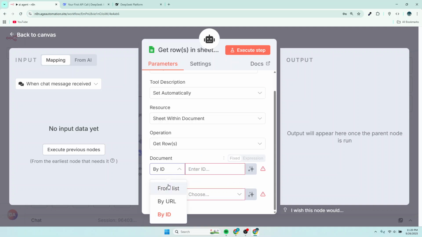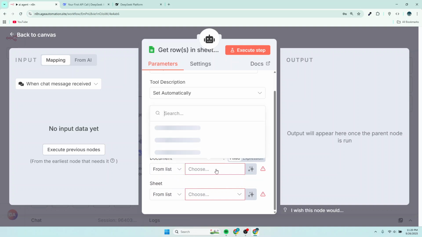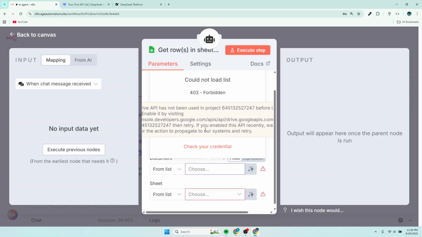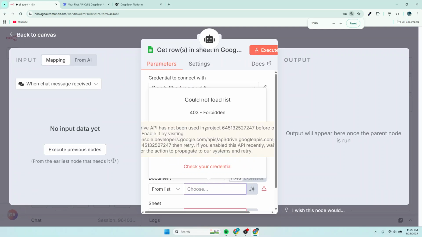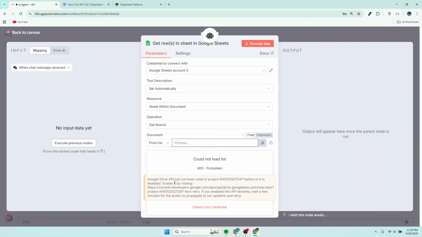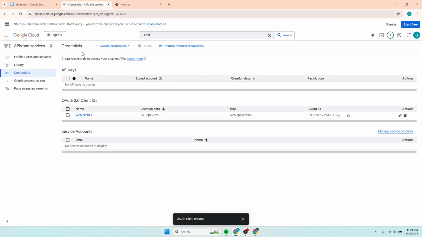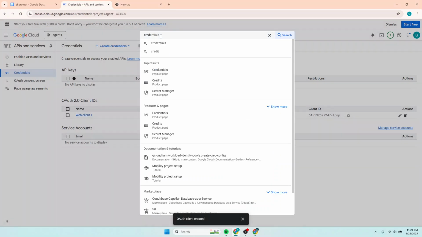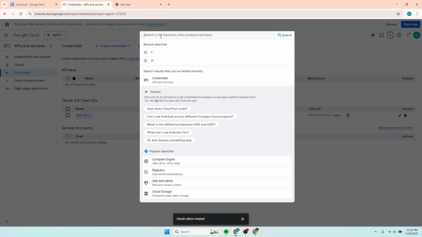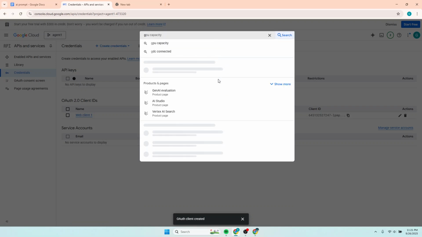So you get the document from the list. In the document, choose from the list, then on that. Google Drive has not been used in the project before. Okay. So there's another thing that you need to do within the console so that Google will allow n8n to use your account. That is the Google Drive API.